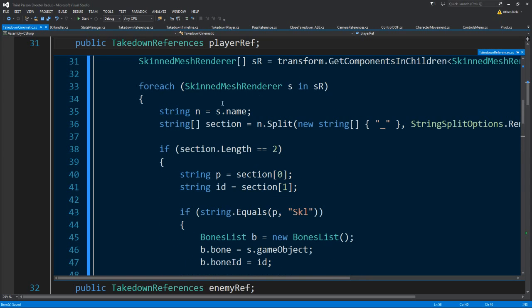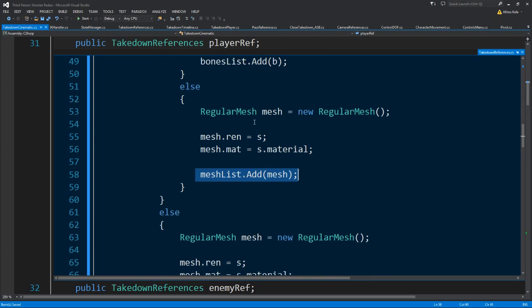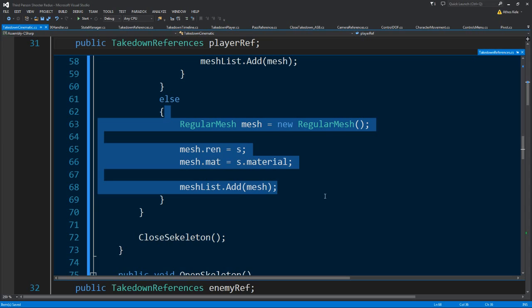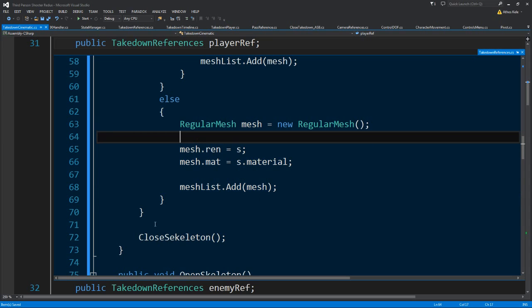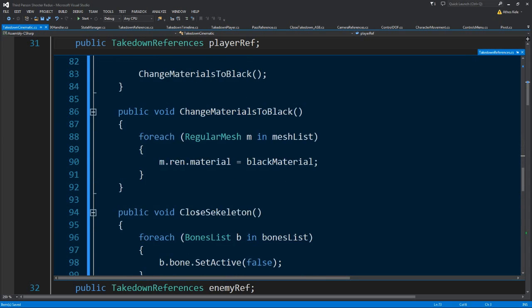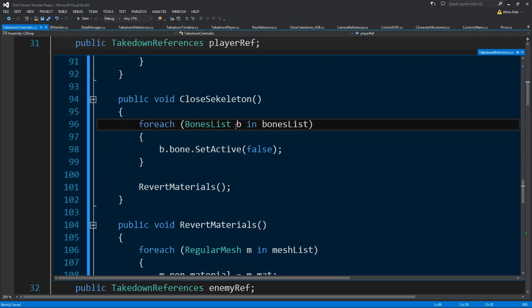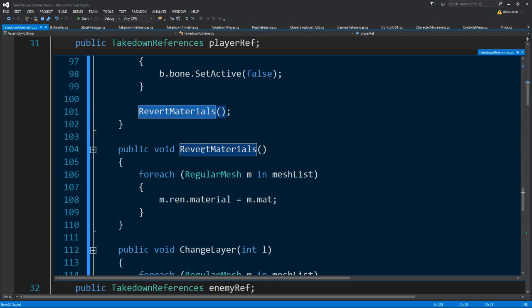If the section we have over here does not have two parts, then it's a regular mesh, so we assign it over here, and then we call the function to close the skeleton. To close the skeleton, it basically goes through the bones it has and closes them. Then it calls revert materials, which in turn goes into the regular meshes and reassigns on the renderers the materials we have just stored.